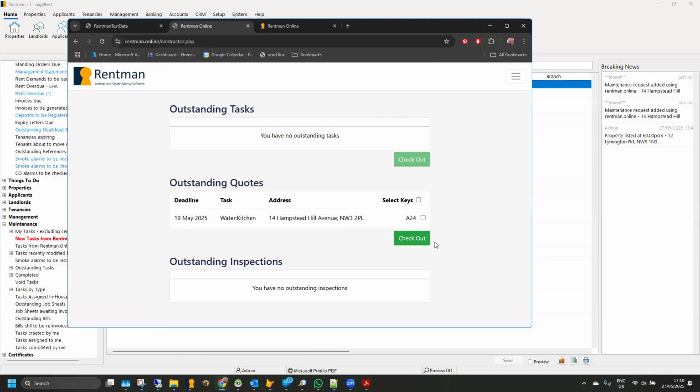I said I'd come back to the keys. It may well be that for many of the contractors you assign work to, you trust them, you know them, and they come in at 8 o'clock in the morning because they've got a dozen maintenance tasks to fix that day for you. And they come in to get all the keys. Well, they can now do that themselves if you allow them. So he could come in, he's got his list of tasks, quotes, we'll come to the quotes in a moment. You can see the keys that he needs for today.